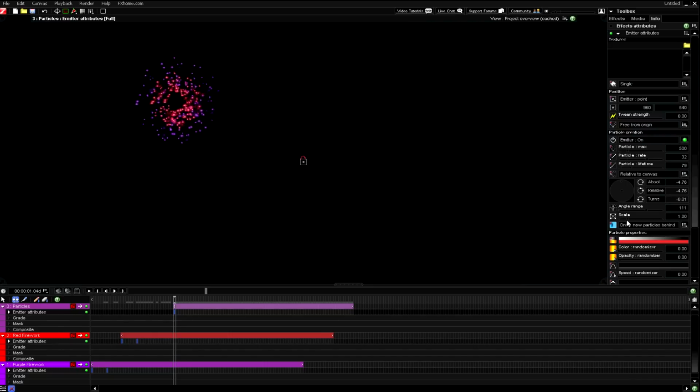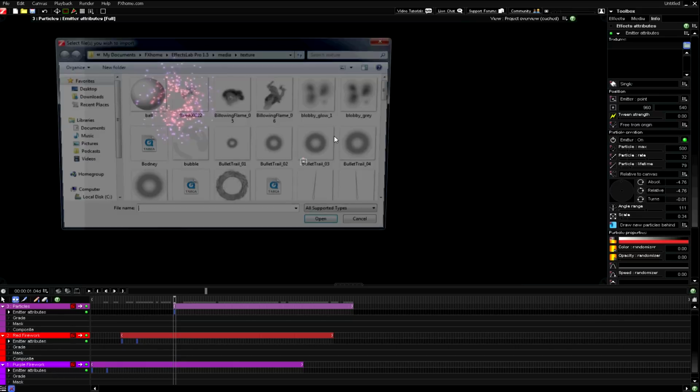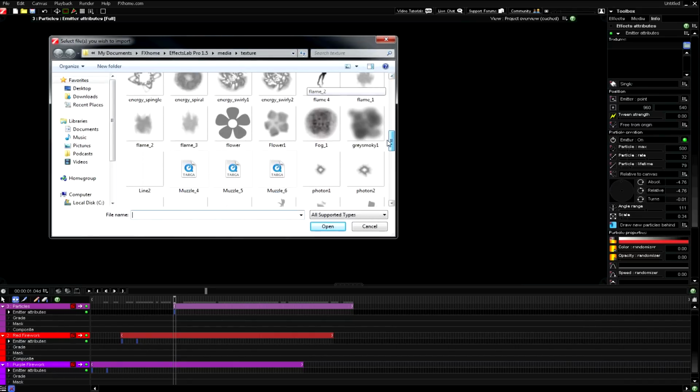And once again, we're going to lower the scale to about 0.3, and what this is going to do is the particles are going to come up like this once we add the texture, and they're going to do like a U shape like that. So we're just going to import some of our textures again, the photons and sparkle.